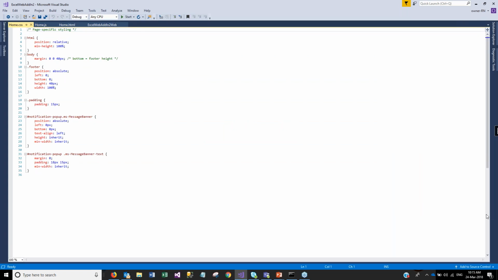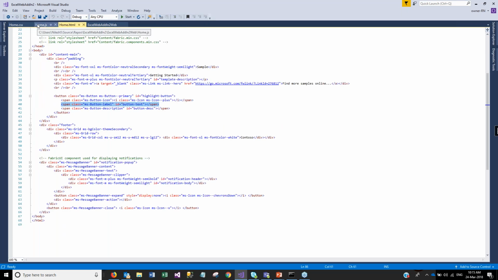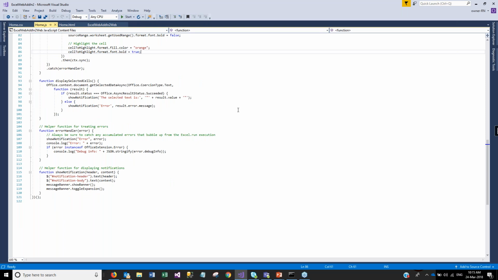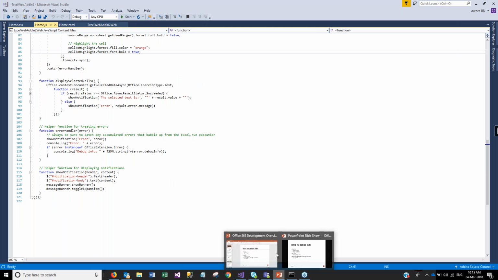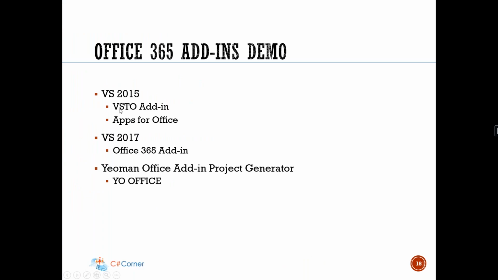So this session is just about the overview. We are not going to write or change any code over here. I just wanted to show you how the add-in works. So we are here. I have shown you the 2015 version, the 2017 version. Let's see the Yeoman Office generator.